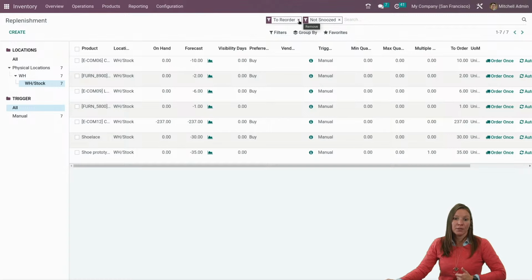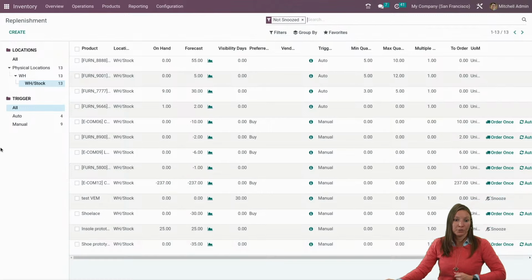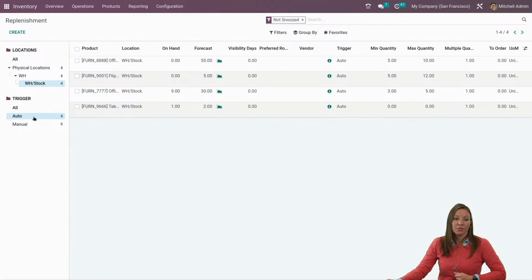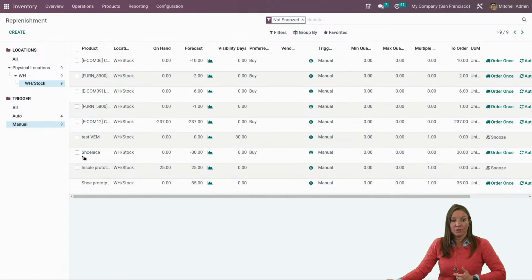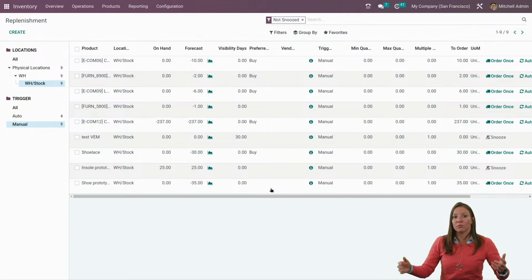If I remove the to reorder filter here, I can select the triggers: the automatic trigger reordering rules and the manual trigger reordering rules. So this will come very handy if you're managing your warehouse and your replenishments like this. I believe that's a very cool feature.